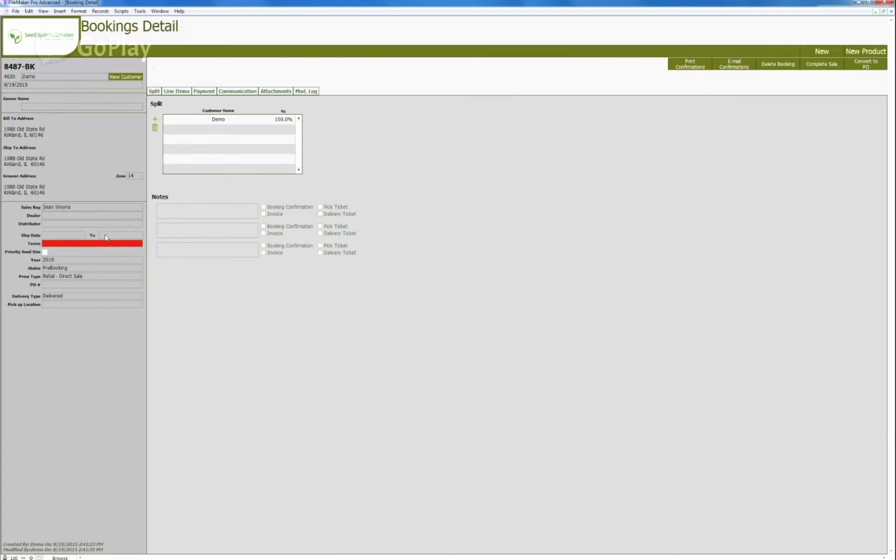Ship to date is used for reporting purposes if you have an estimated date as to when that customer is going to want this booking. Terms may pull in from the customer page if it is filled in on the customer page. Otherwise, you're going to want to select a term here. If you do not see the term you need, then contact the office personnel to add it in the system settings.